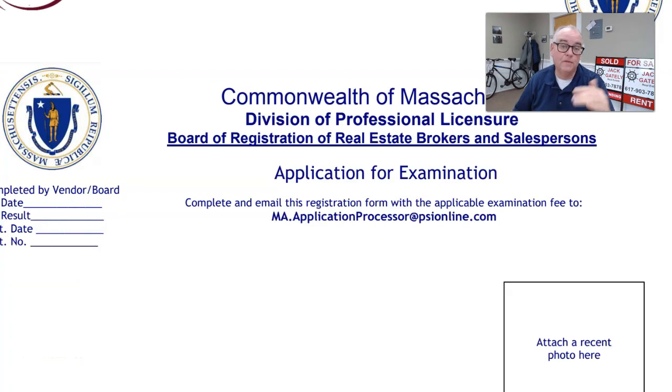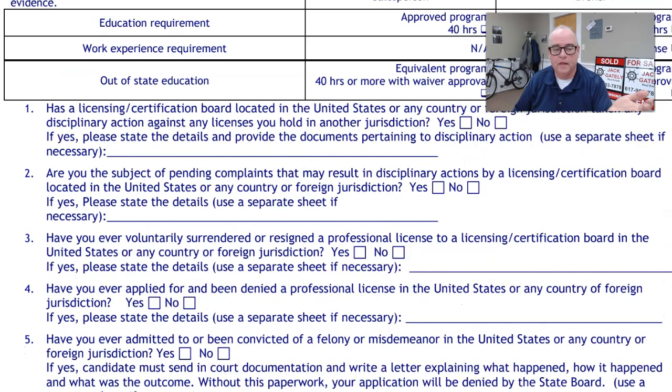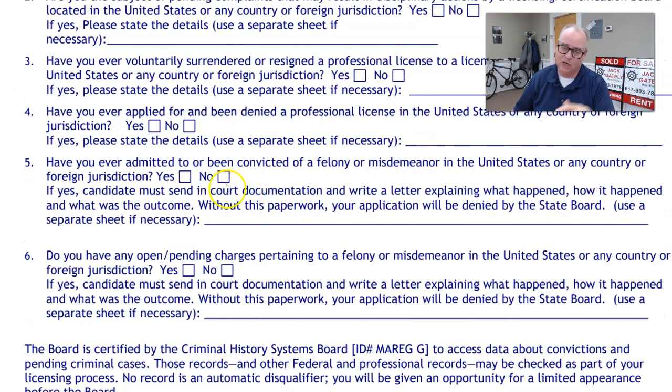The application itself is fairly straightforward. Name, rank, serial number, so to speak. Pretty straightforward, all those questions. On the back side, or page 2, I should say, they're going to ask you a bunch of questions about whether you ever did something bad, you know what I'm saying? And, or if you were denied a professional license. There's a number of questions there. Be sure to answer them truthfully.